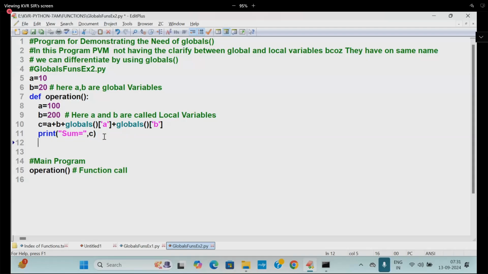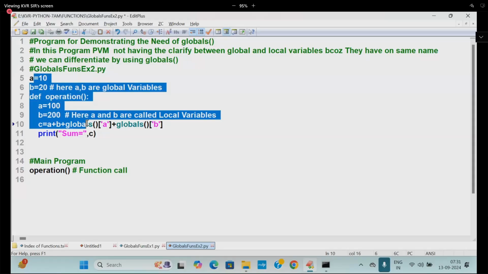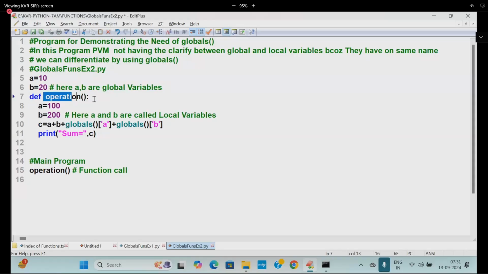So what is the concept here? When the local variables and the global variables are the same in the same function, and I want to refer to both of them at one point of time, that time I will use the globals function, and I will write the particular variable names. Let me talk about the globals function in detail. I'll go to the new program. I hope it is clearer.